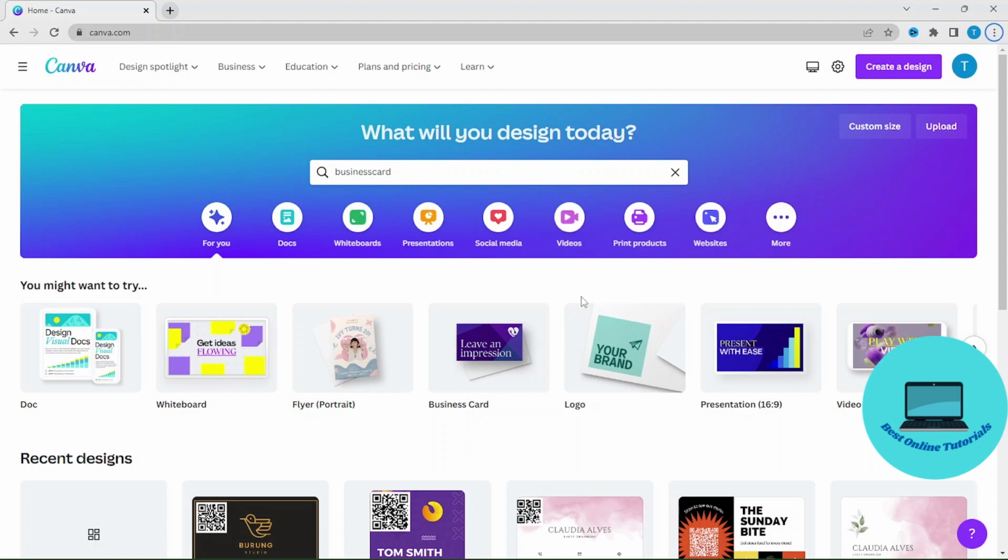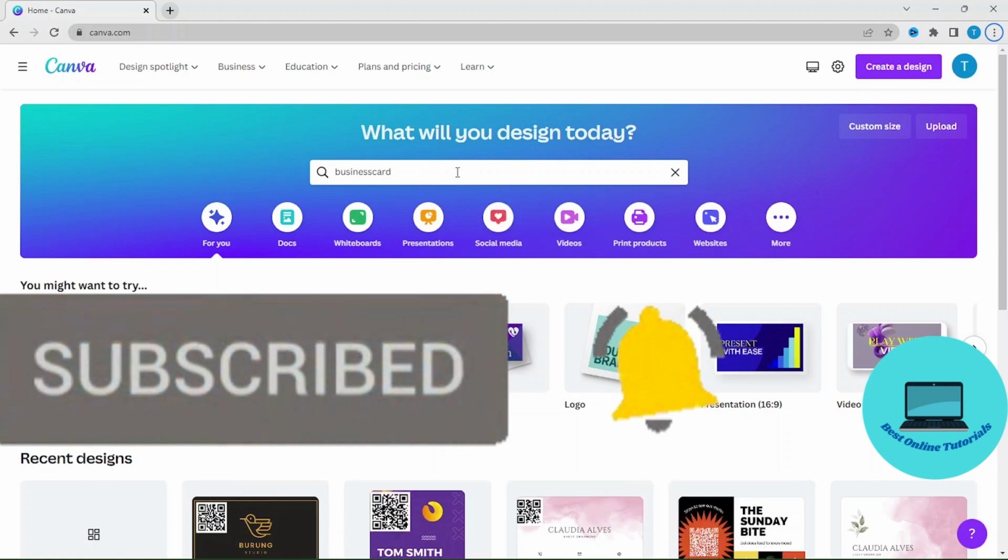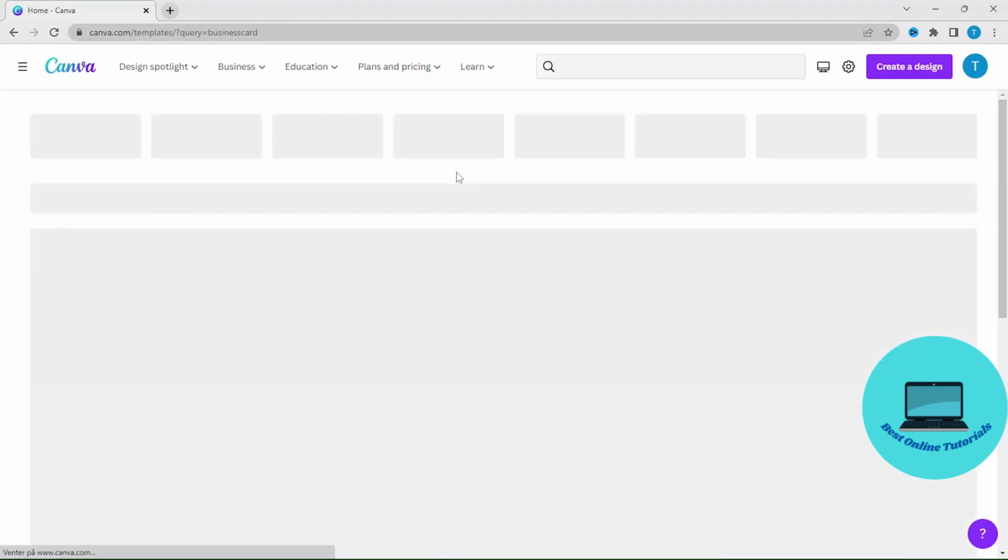To do this, just go to canva.com. If you don't have a Canva account, you might have to sign up, but it will take at most 5 minutes. Go to the search bar and search for business card. Then create a blank business card.